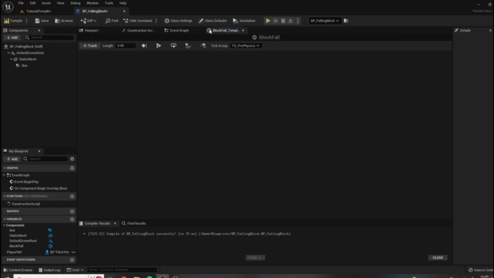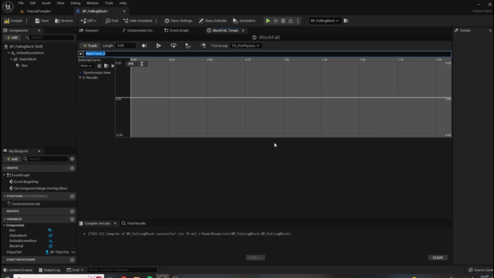Now that's going to open a new tab up here within your blueprint itself. And right now this tab is completely empty because we haven't added any information into it. So what we're going to do is hit this plus track button and add a float track. Now, if you're unfamiliar, a float is simply a number value that can contain a decimal, so not a whole number. Like 1.2 is a floating point value.